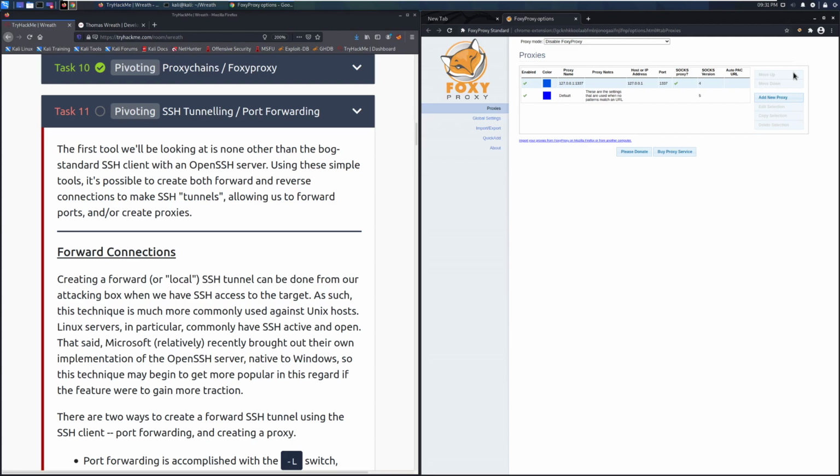That being said, let's go ahead and dive right into task 11, pivoting with SSH tunneling and port forwarding. The first tool we'll be looking at is none other than the bog standard SSH client with an OpenSSH server. Using these simple tools, it's possible to create both forward and reverse connections to make SSH tunnels, allowing us to forward ports and/or create proxies.